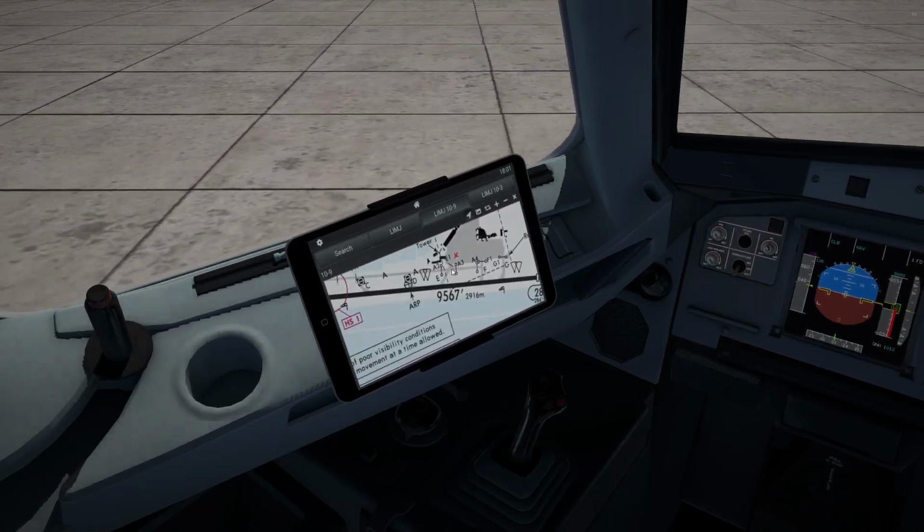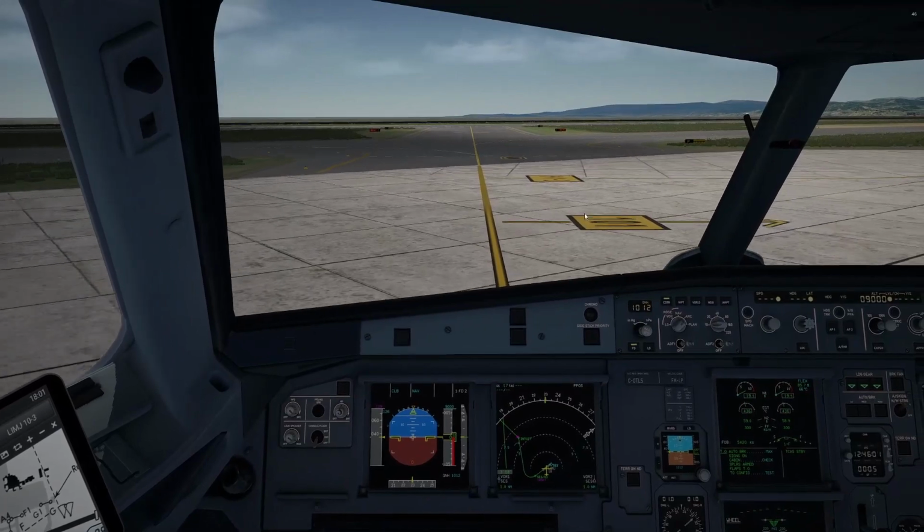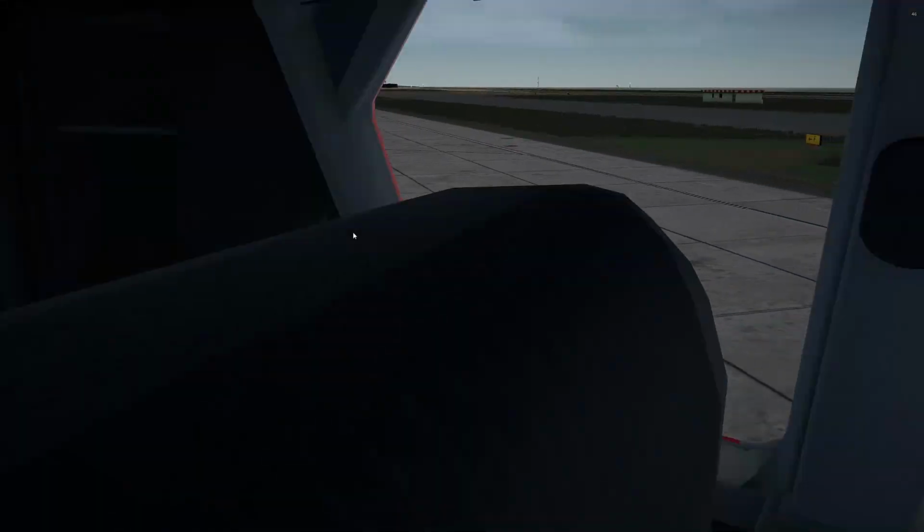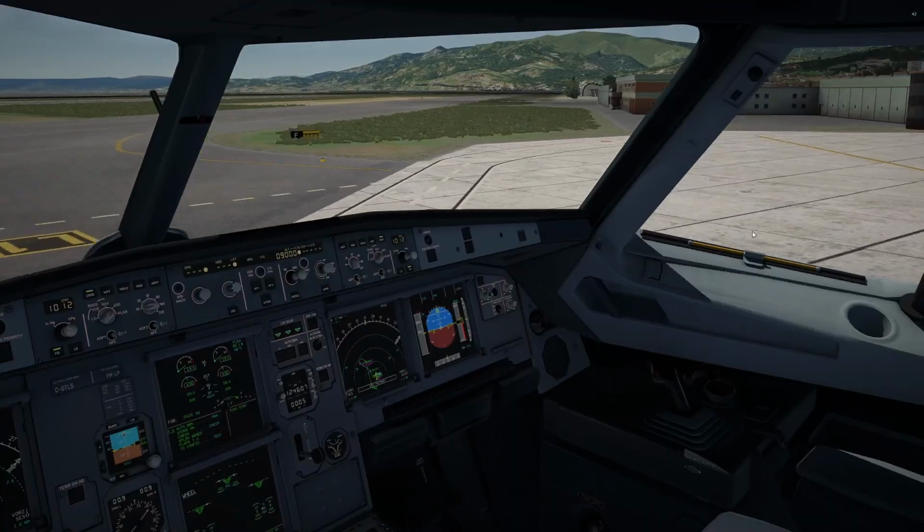So he said it was the first right after Echo 1. Wait, this is Echo 1. We gotta turn right over here. It's clear everywhere.